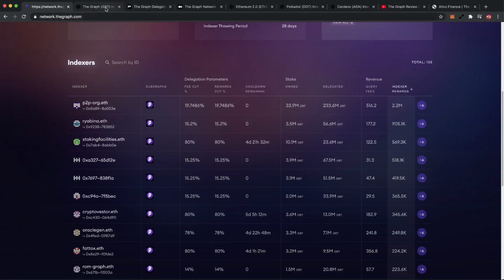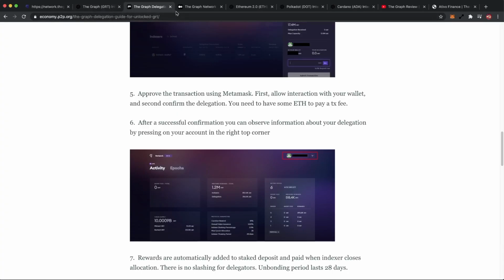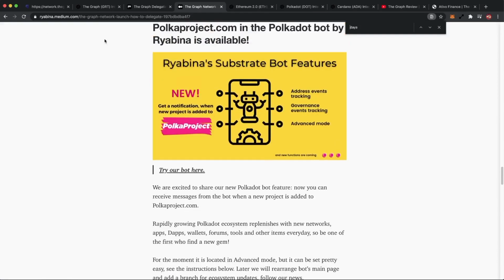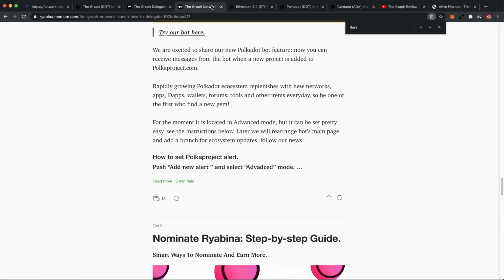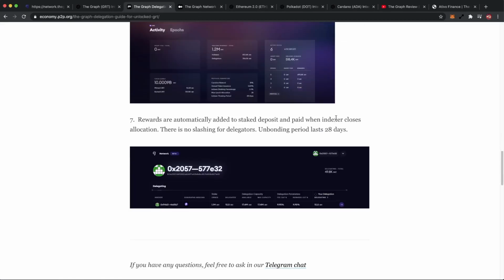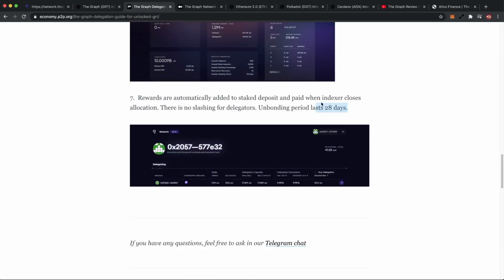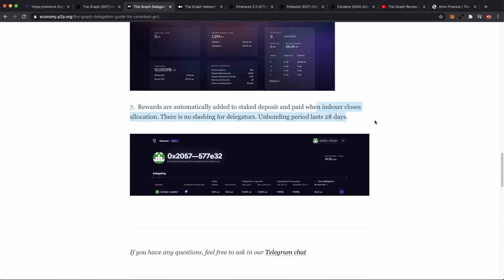indexer. I took a look at the indexers and found this. Those two top ones are pretty good. They have some tutorials here, Rabina, and they explain. Another thing I think is very important to understand is that it takes like 28 days for you to unbond. If you decide to take your GRTs out of the indexer, it takes 28 days to unbond your tokens, so you can sell it and do whatever you want with it. So that's a very important piece of information right there.